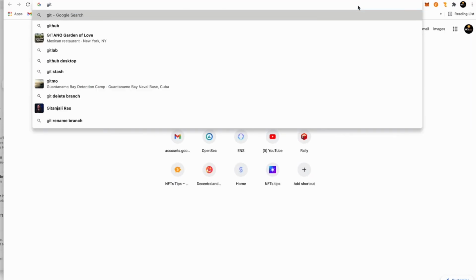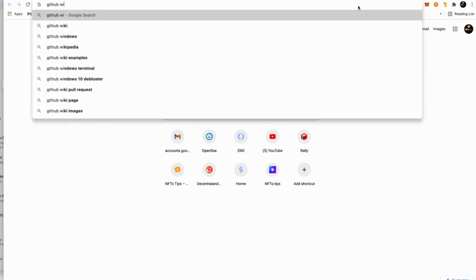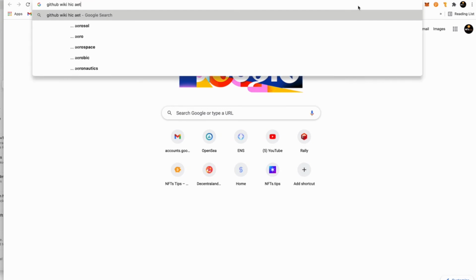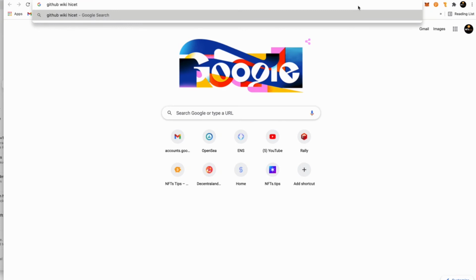This is crazy. Edit your profile. Right? GitHub. I do know that. Wiki. What is it? hicetnunc. hicetnunc. Hic what? A-E-T? No, sorry, I was pronouncing it. H-I-C, no space, E-T, no space, N-U-N-C.